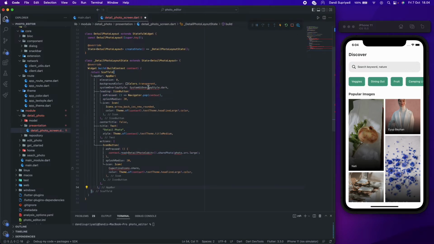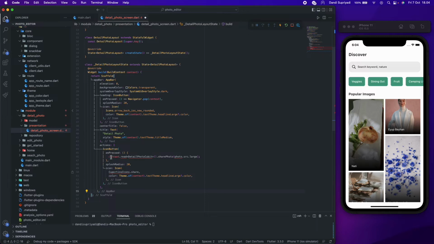For the app bar we will use this widget, it's just a simple app bar with text, and two buttons for navigating back and for sharing the photo.